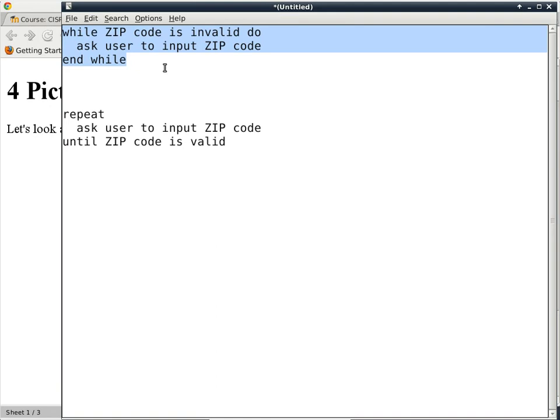Because the first version, the one that is highlighted at this point, is saying as long as zip code is invalid, ask the user to input again. So it's definitely a loop. If a user keeps on typing an invalid zip code, it will keep prompting the user over and over again. The second one seems to do about the same thing. Repeat, ask user to input zip code until zip code is valid. But in reality, if you're writing a program like this, which one should you use? Which one is not going to work?